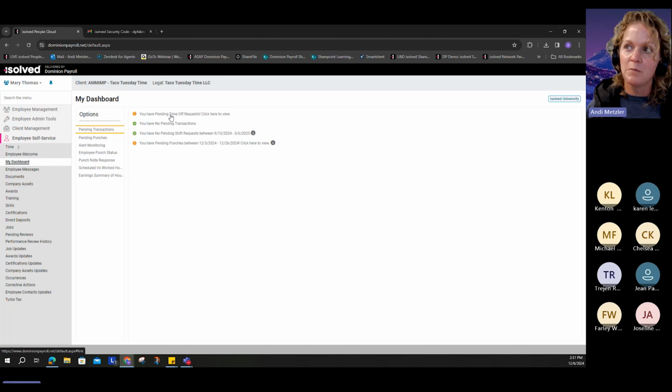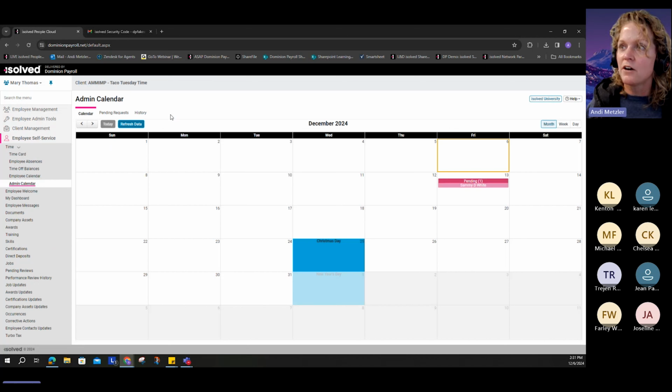So this is a pending time off request, and I know the font is really small. But if I click on it, it brings me here, and you can see where I am in the menu. It brings me here to the admin calendar. And you as a supervisor or manager on your admin calendar, you will be able to see the various time off requests of your direct reports and their statuses. So here I can see that pending one from Sammy, okay?